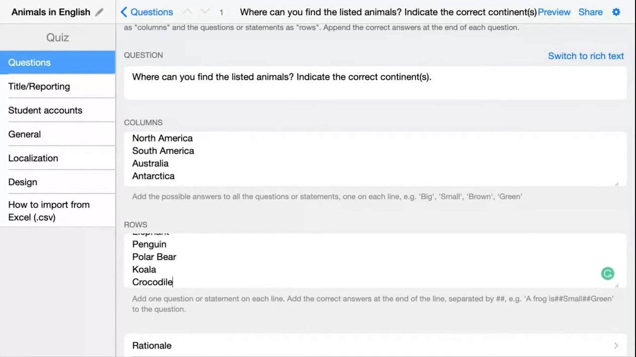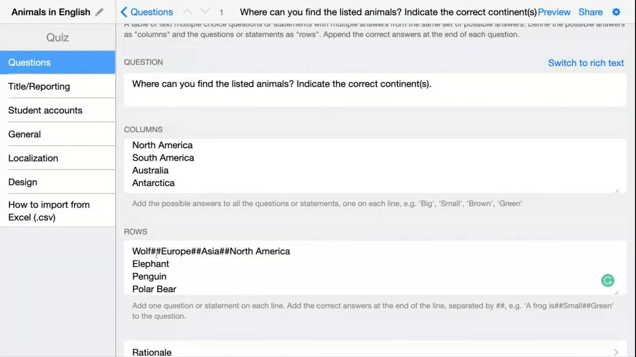To make this question automatically graded, we have to indicate the right answers. And this is how we do it. So we're going to add two hashtags and then indicate in what continents these animals live. So this could be one continent or this could be more continents. We just indicate the names here that we added to our columns, separated by hashtags. So the wolf lives in Europe, but also in Asia and North America. And we do this for every single animal here.